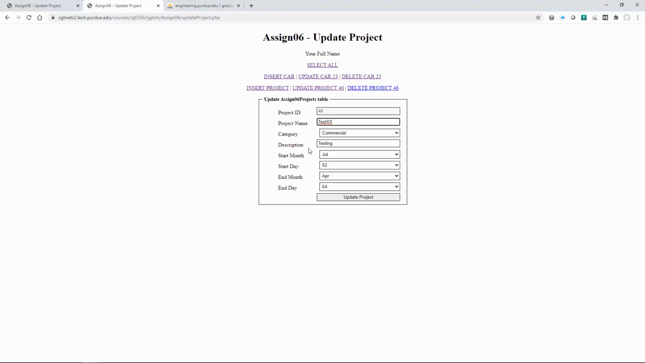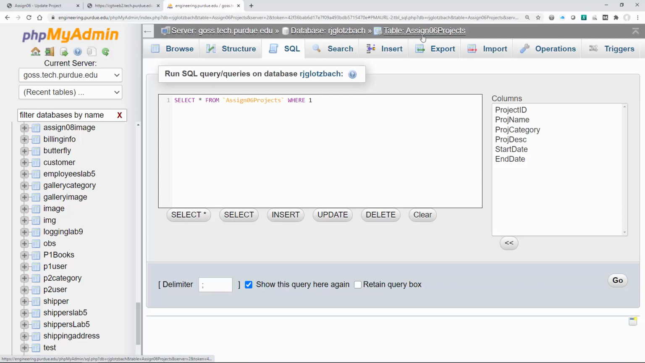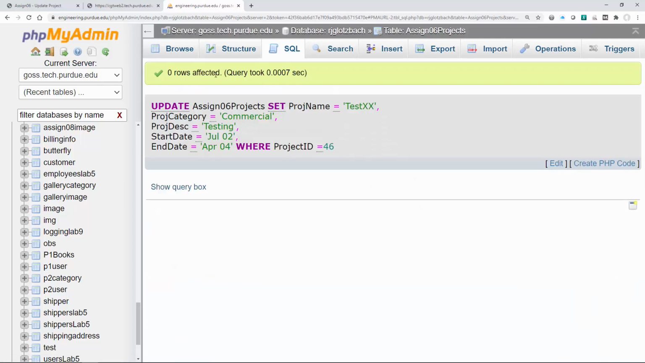We're on Update Project, and I'm just going to hit Update Project, which will take me to this page. This is our echo statement. Update table name set column equal value, comma, column equal value, and so on, where column name equals value, where primary key equals something. So let's go ahead and copy this out. We can go here, go to the SQL tab, make sure you're on the Assign06 projects table or it won't work. Paste it, hit go, it was successful.